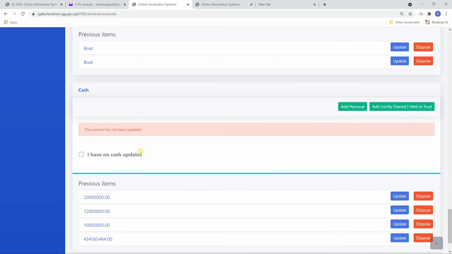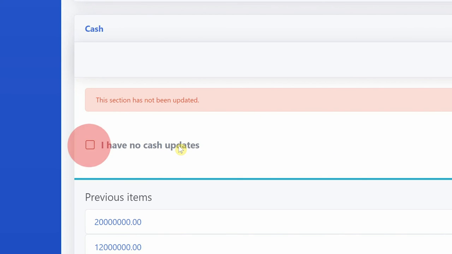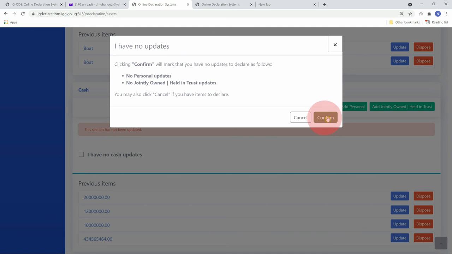If you have no cash or you have no updates, click on I have no cash updates and then click confirm.